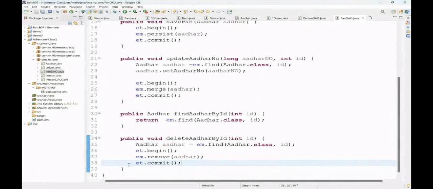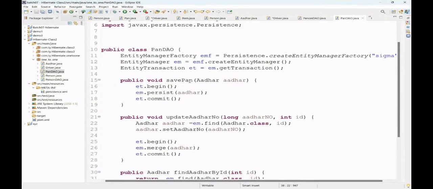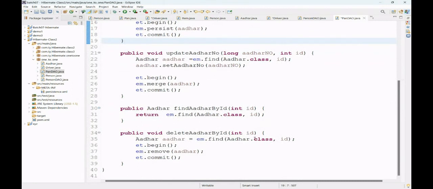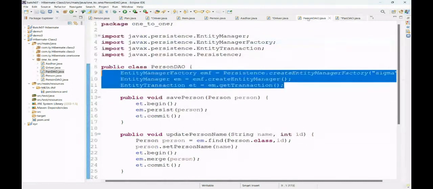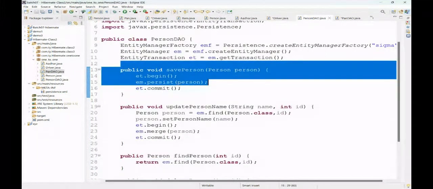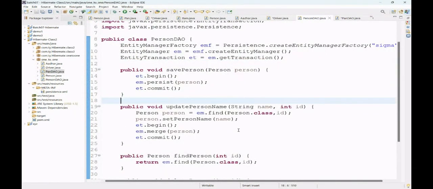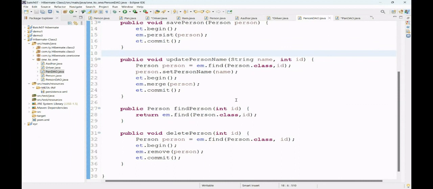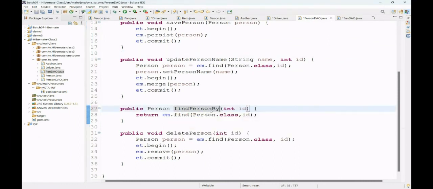So this is all you have to do in order to perform CRUD operation. Now I have created methods to save Aadhaar, update Aadhaar number, find Aadhaar by ID, and delete Aadhaar by ID. And I've created a DAO class for person, and also created methods: save person, update person name, find person, sorry, delete person. These are the four methods for each of the DAOs that I've created. Basic CRUD operation.